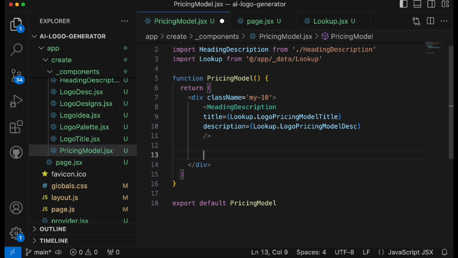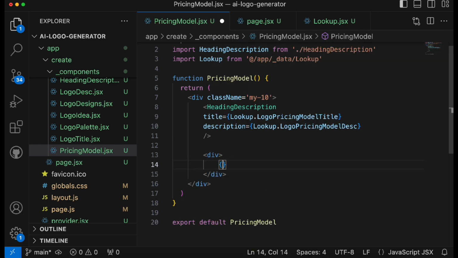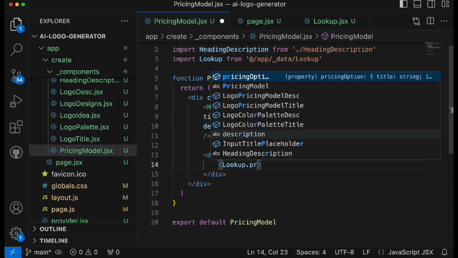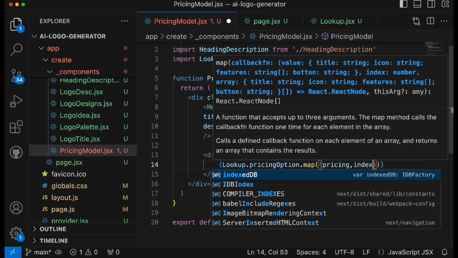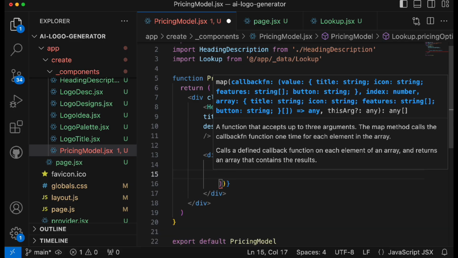Now from the lookup we have this pricing option, let's use it to display. So I will add a div. Inside this div we'll add a lookup dot pricing options dot map. Here we'll say pricing comma index and the arrow function.